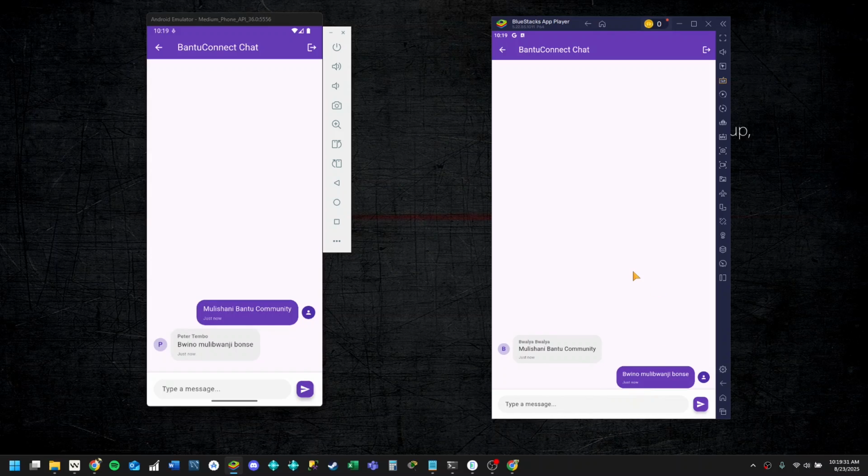So here Peter sends a message as well in the chat platform saying, Wino Muli Bwanji Bonse, and it also shows the name and also the timestamp. As time goes by, it will be showing when this message was sent. And everybody who joins the community, if we're to register a new user, they would also come and see these messages that have been sent in the past, because these are stored in the cloud database, and so they are just retrieved from there, showcasing the persistent storage, one of the requirements from the assignment.